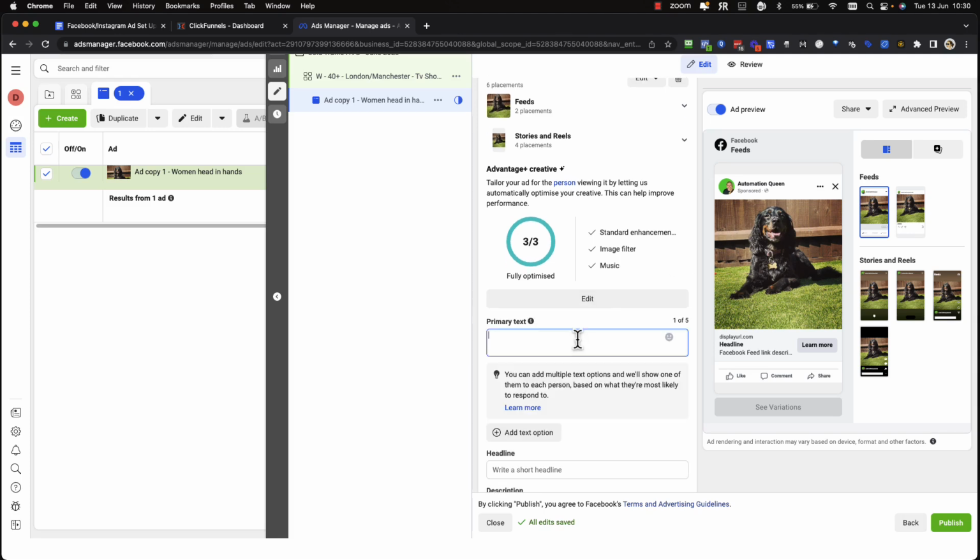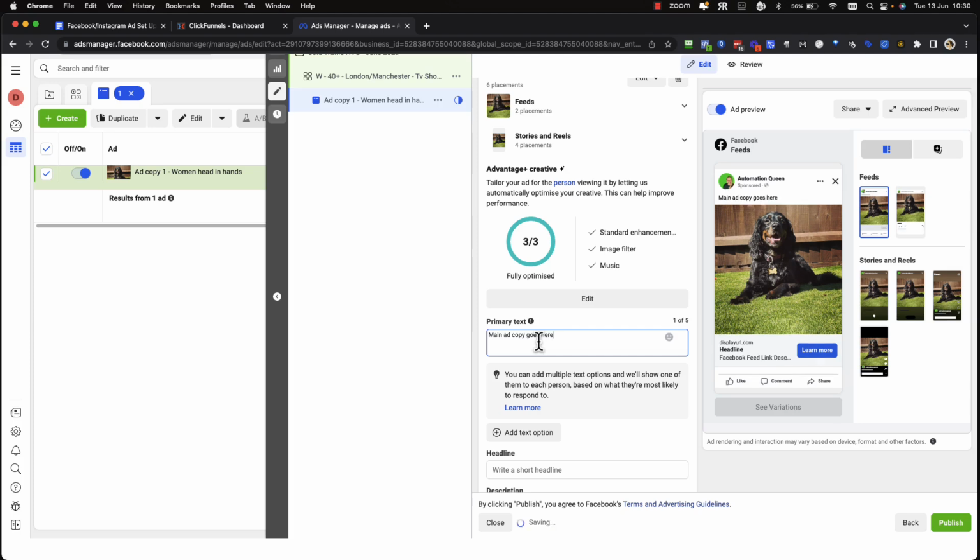Then we want to type in your ad copy. So primary text is your ad copy that you would have written when you've gone through the modules earlier. So that needs to come in here. Main ad copy goes here. Now you can see on the right hand side, it gives you a preview of what your ad will look like on, so this one will be Facebook feeds. And you can see this is where the copy goes.